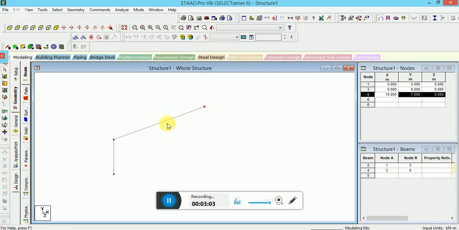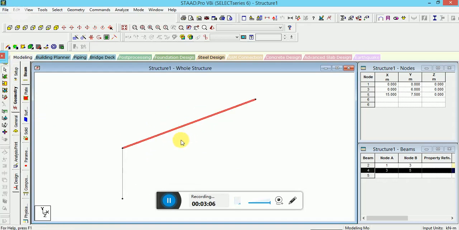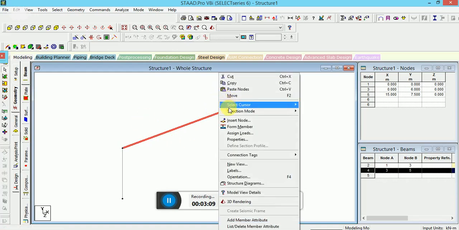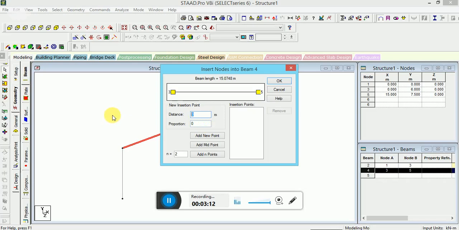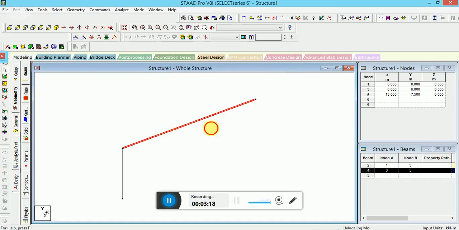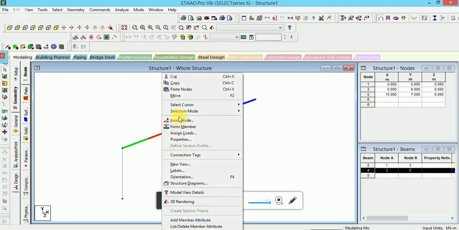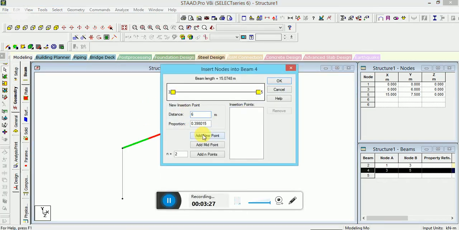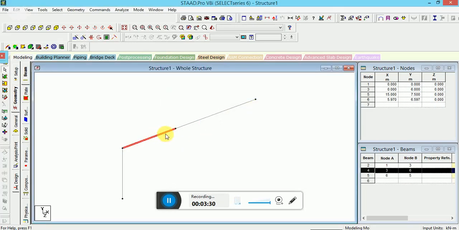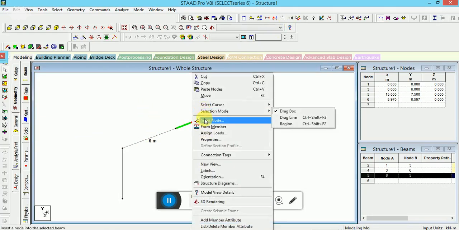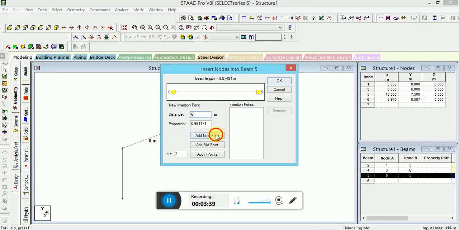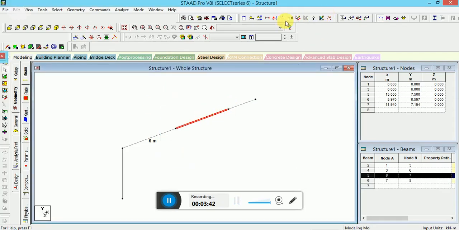Now again we will go to the beam cursor. See here, now we have to insert a node. Click on insert node at a distance of 6 meters. Insert node at new point, click OK. Now you see this is at a distance of 6 meters. Now again we have to put a node here at a distance of 6 meters. So you can see we have put the node.